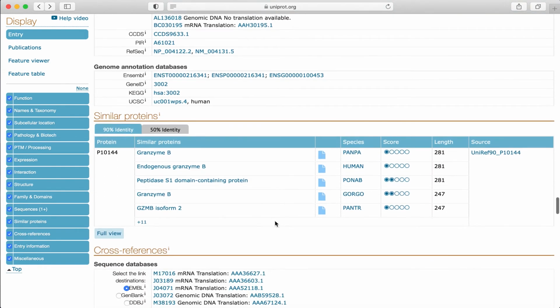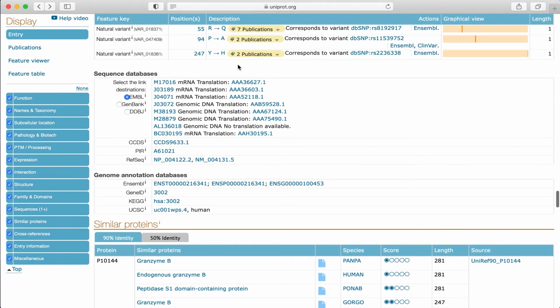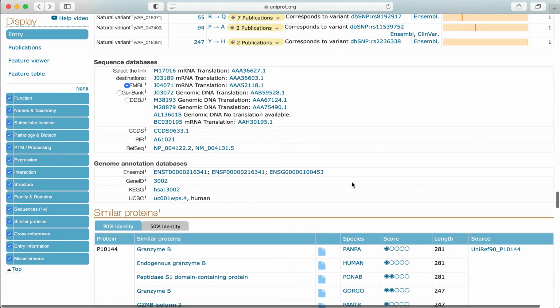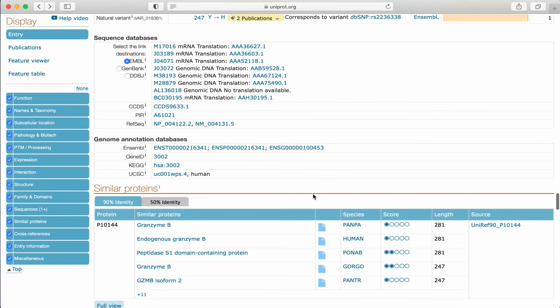And then the next section. By the way, if you are more interested in that, the links are available here in this section. You can just click on that and go to that particular page.